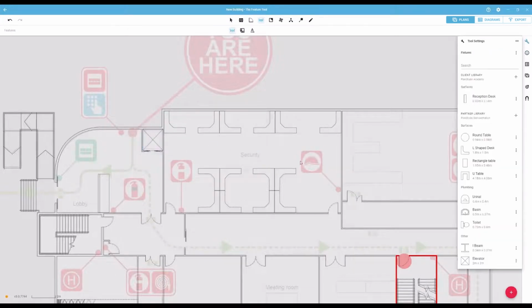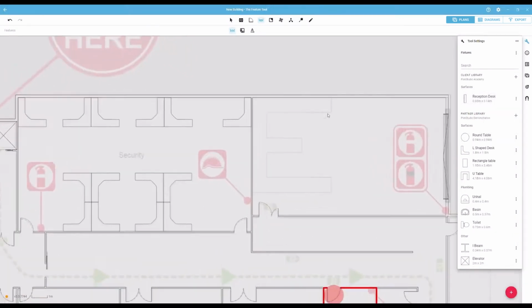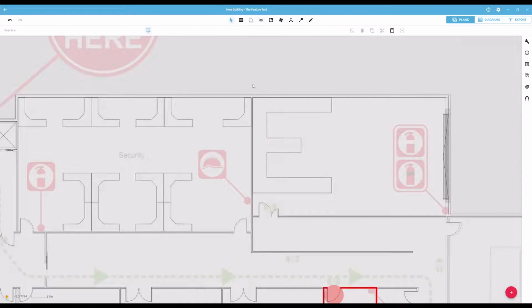Inside the Features tool, you'll have access to two separate libraries, a partner library that is shared across all your jobs, and a client-specific library that can be customized for each different client in your partnership. For any furniture, fixtures or details that you want to add to your floor plan that you don't need to add to a library for repeat use, the detailing mode can be used to draw in unique fixtures such as this shelf. Any objects drawn in with the detailing tool can then also be converted to a fixture if you do want to add them to the library later on.